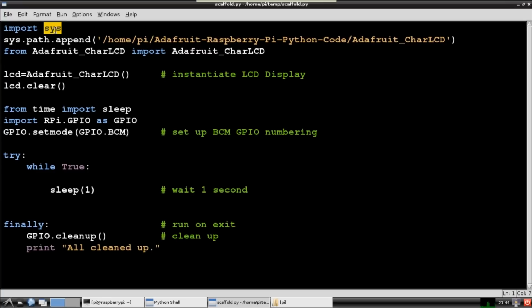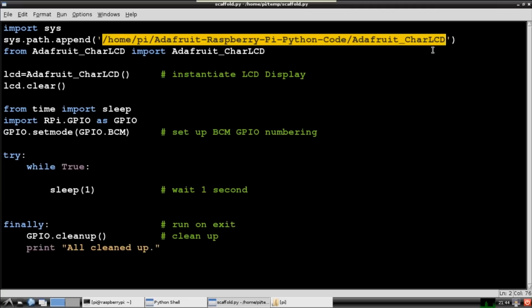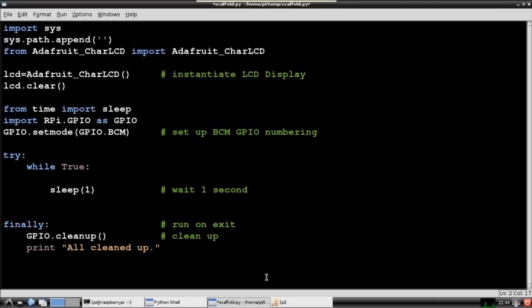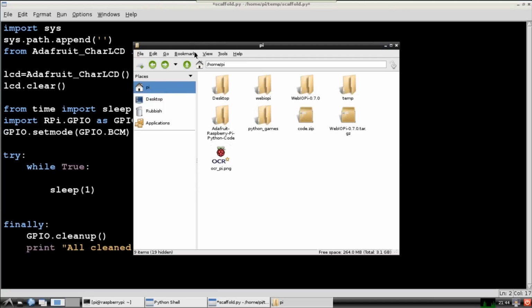I put together a simple program template which I'll use throughout this video. It starts by making sure the Adafruit library is in the Python path. I received a few questions regarding sys.path.append. I'll delete the path and show you how to find it. Open up the file manager and make sure you are in the folder where you downloaded the Adafruit libraries. I used my home directory.